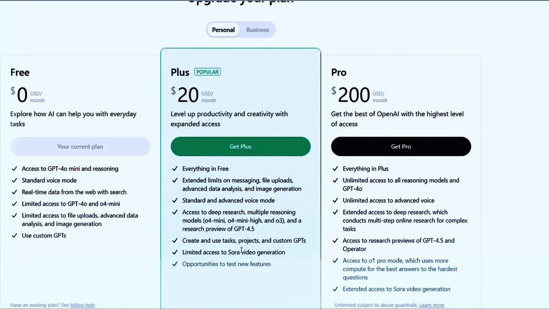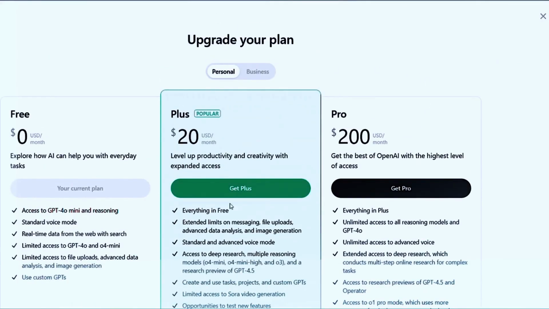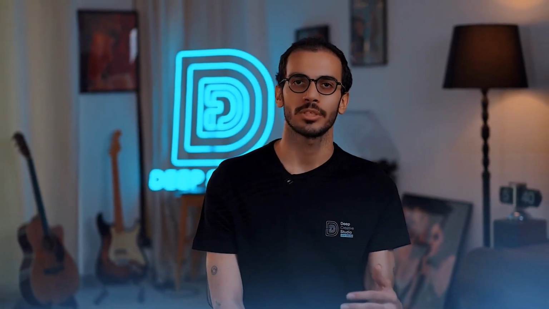In the free version, there's no option to create a custom GPT at all, and even if you want to use different custom GPTs, there's still a limit and you can't use them much. Now, most of these limits that I mentioned are daily, and after 24 hours they reset so you can use them again. Now let's move on to the smart and powerful tools of ChatGPT.